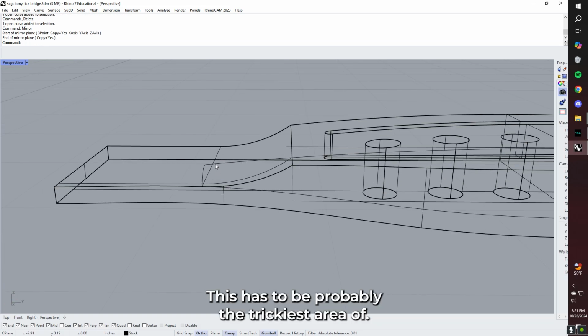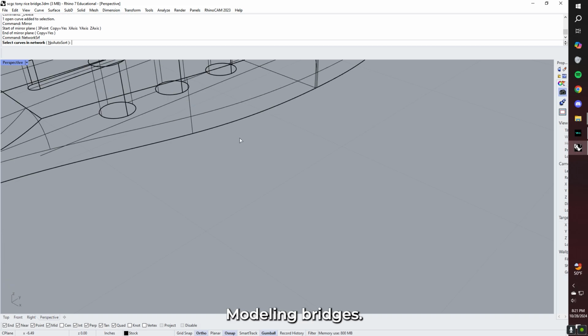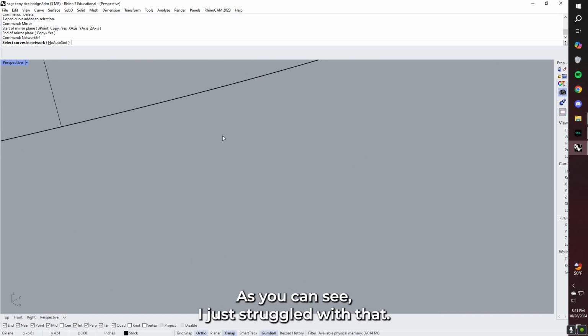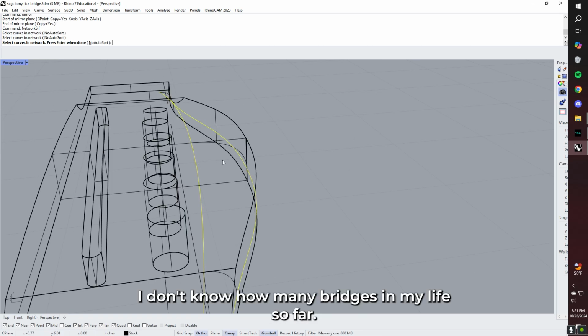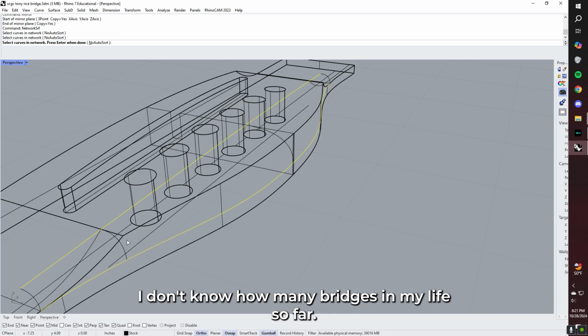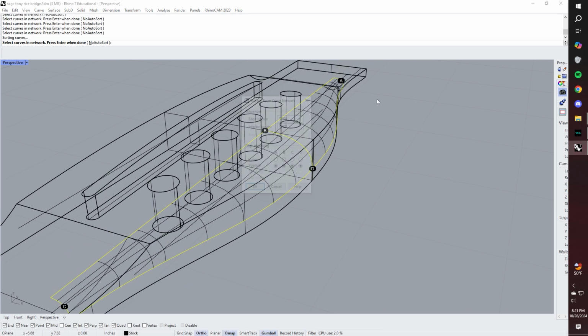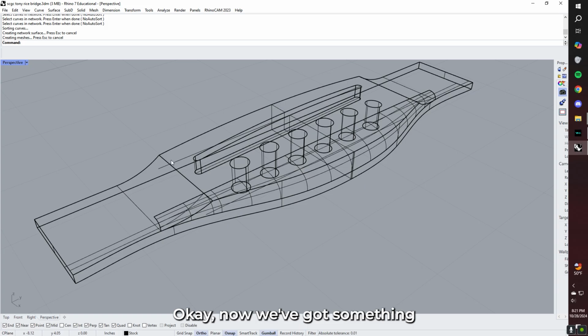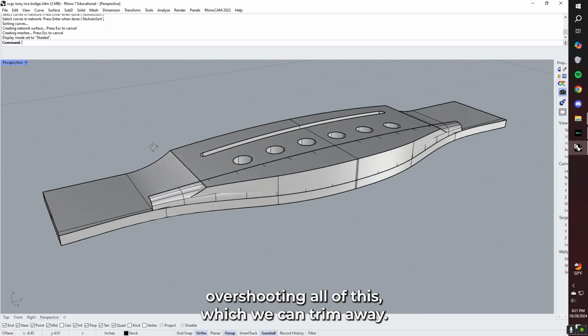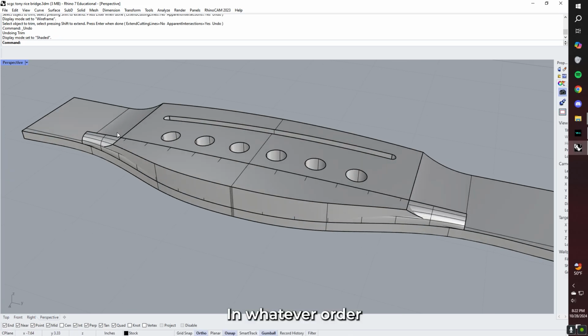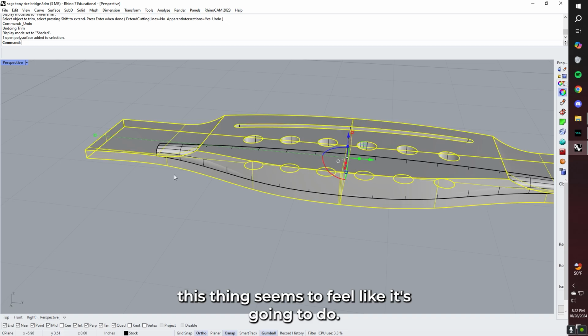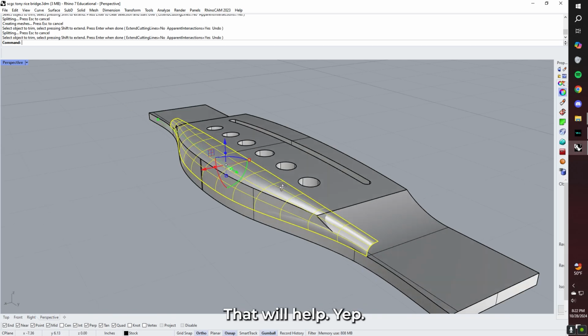This has to be probably the trickiest area of modeling bridges. As you can see, I just struggled with it. And I've drawn, I don't know how many bridges in my life so far. Okay, now we've got something overshooting all of this, which we can trim away in whatever order this thing seems to feel like it's going to do. Exploding that will help. Yep.